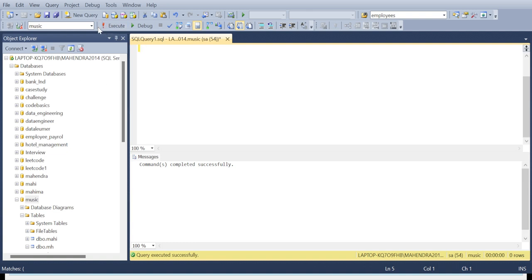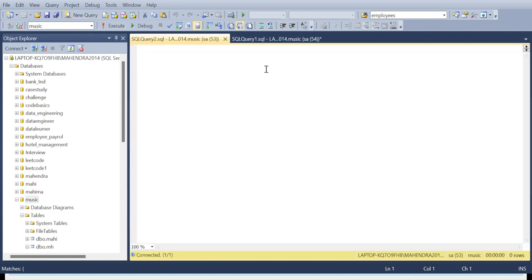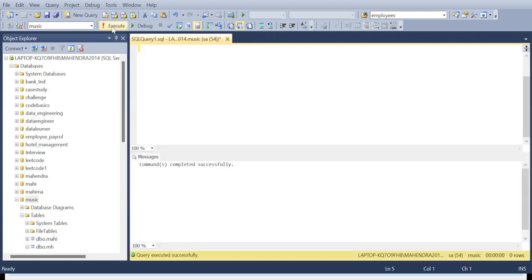The interface would be like this: if you use a new query, one more workspace will be added. Now this is the execute button. Whatever query you write here, if you click on execute, it will be executed. After pressing execute, you will see the message that the command executed successfully. And this is the space where you select different databases. We have different databases, and by clicking on each, you select that particular database.